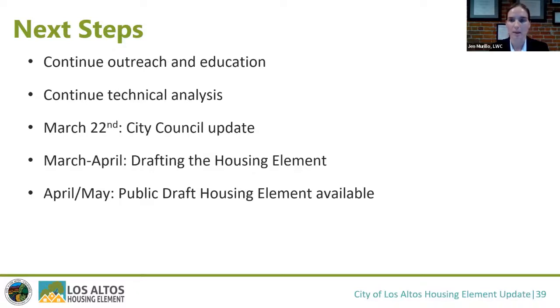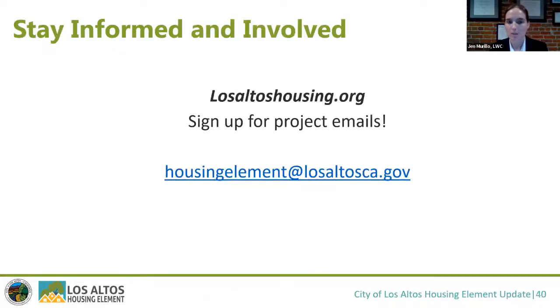Dave, can we go to the next slide? We could please go to losaltoshousing.org. We're continuing to update the FAQs there, so look for more information there and sign up for emails. I think you're probably already on the email list, but you can go to the website to get email notifications for meetings that are coming up too, and send any questions or other comments over to Housing Element at losaltosca.gov.